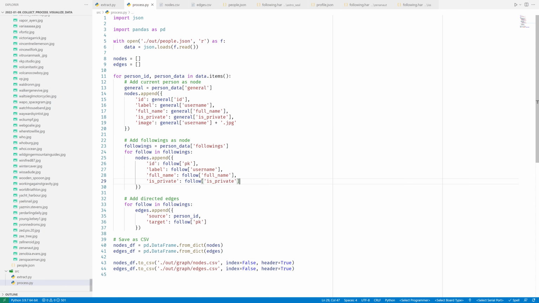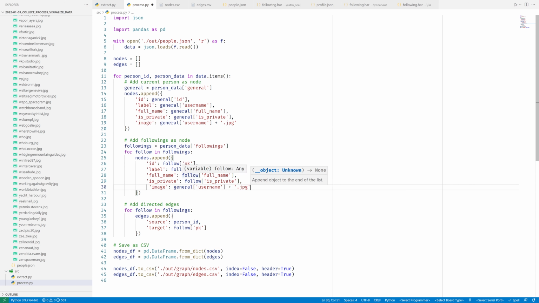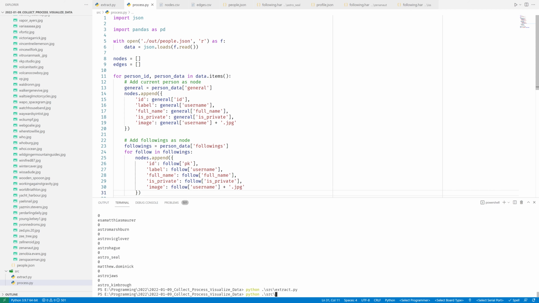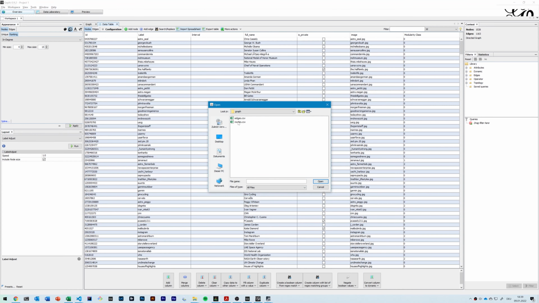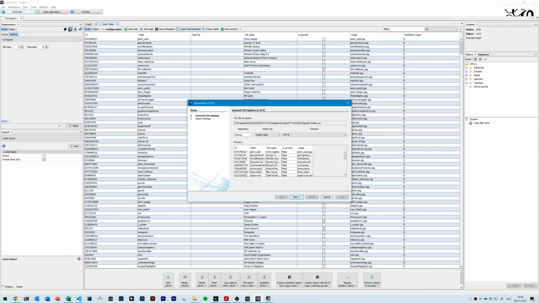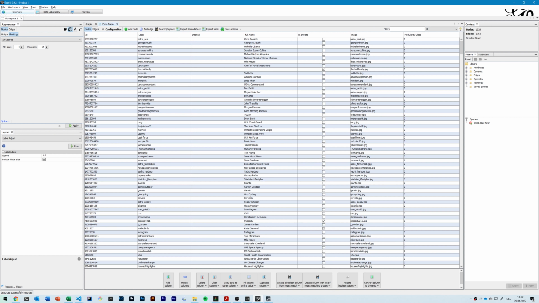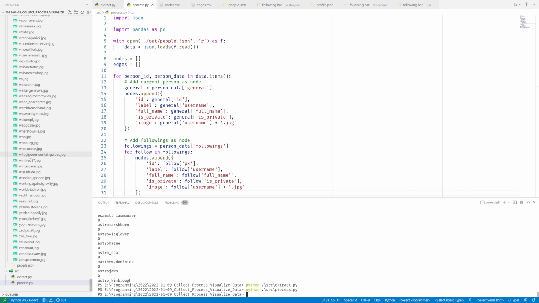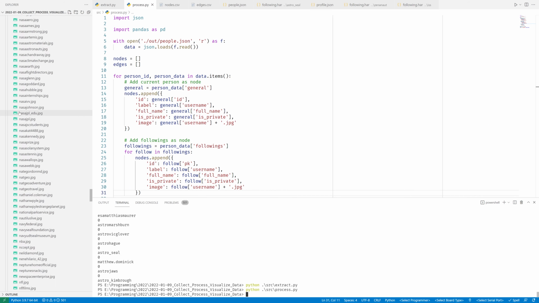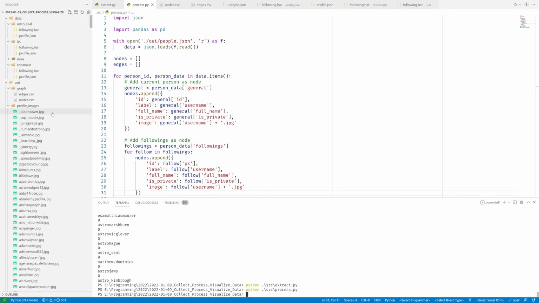And we do the same thing over here, but not for general, but for follow. And that's it. Then we process again, go back in here, import spreadsheet, import nodes. Now we've got this image column here. Click next, append to existing workspace. So now we've got a new column called image here. And we see this is basically the username.jpg, like we specified. And we've done that because, like here, we have those images that are named according to username.jpg.